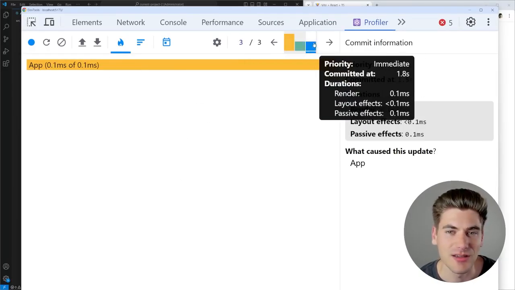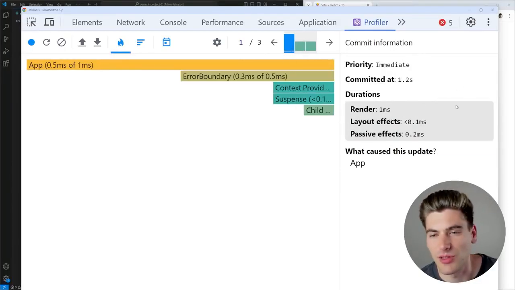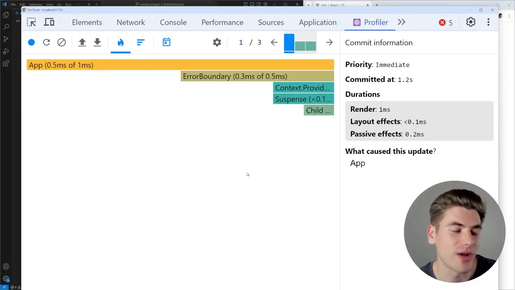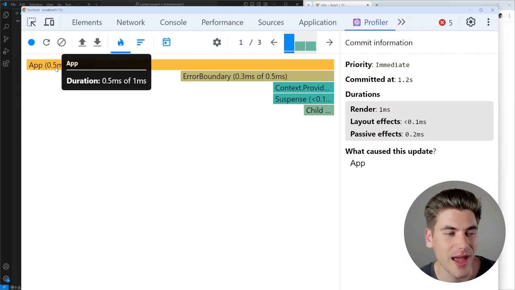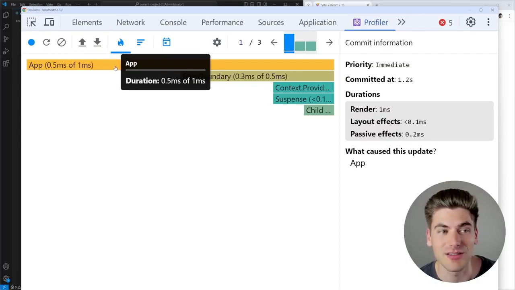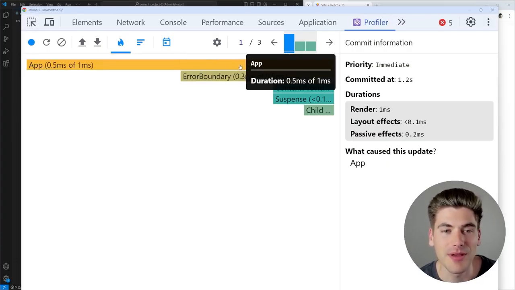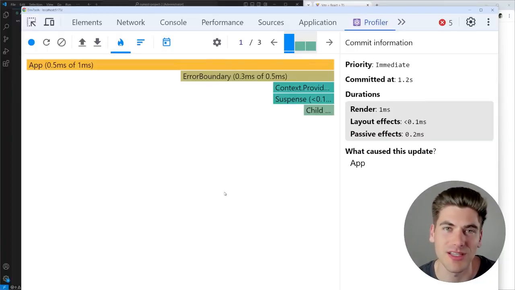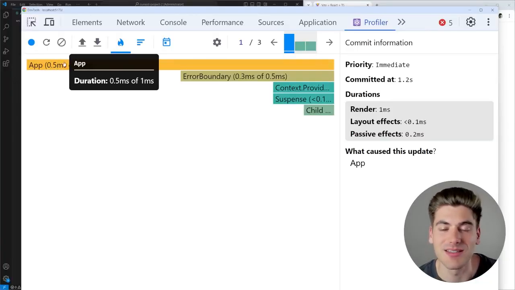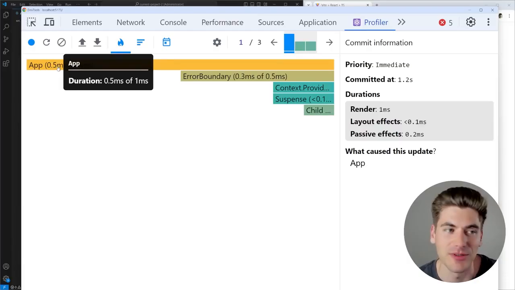And you can see, depending on what we're actually doing, certain things are taking longer or less time to re-render. It also tells you how long each thing took. So for example, my app component took 0.5 milliseconds to re-render, but it was a total of 1 millisecond to render the full app. What this means is my app and all of the children took 1 millisecond to re-render, but the app component itself with no children took half a millisecond to re-render.